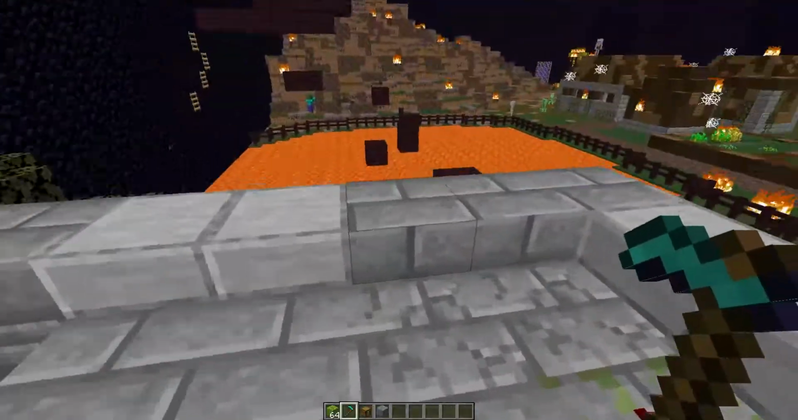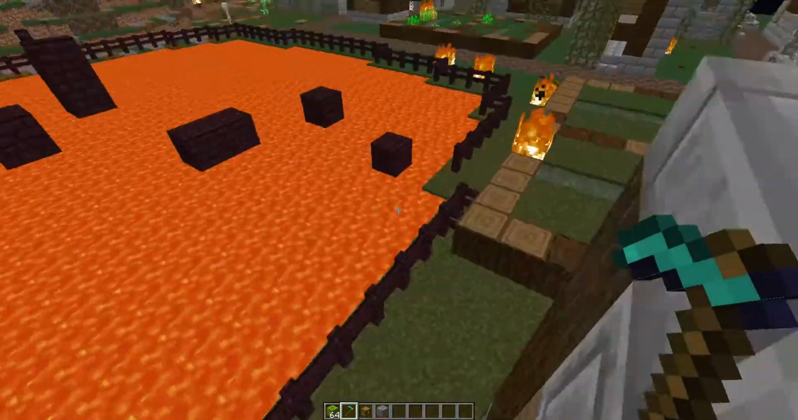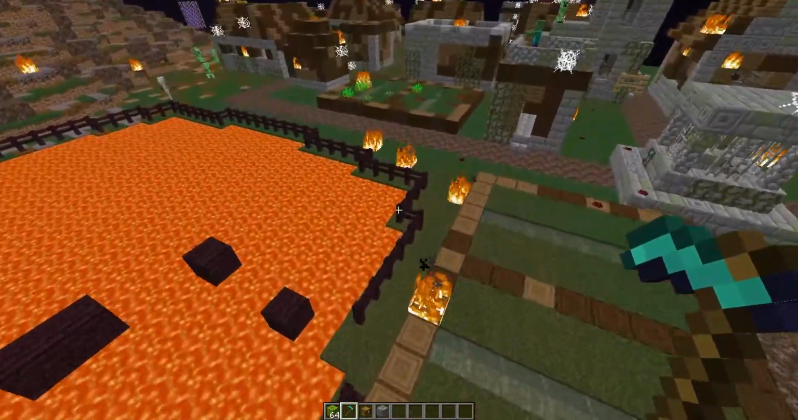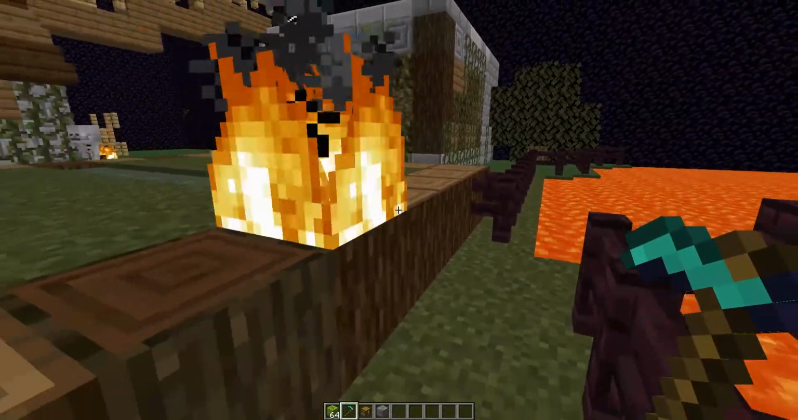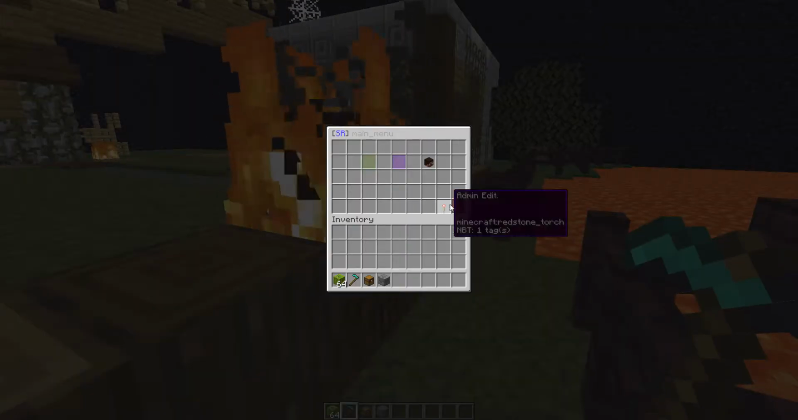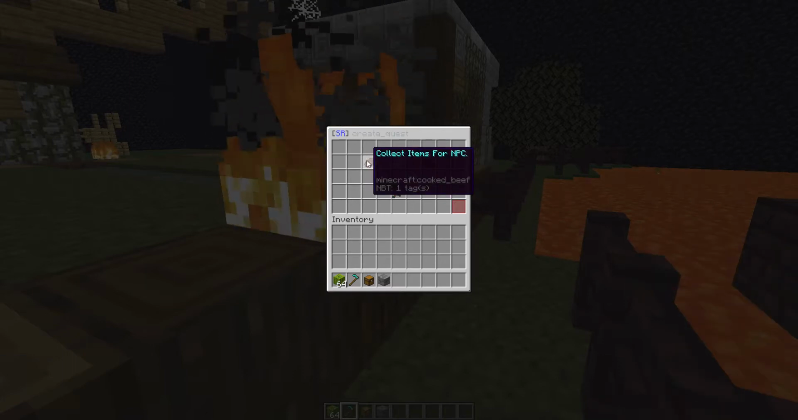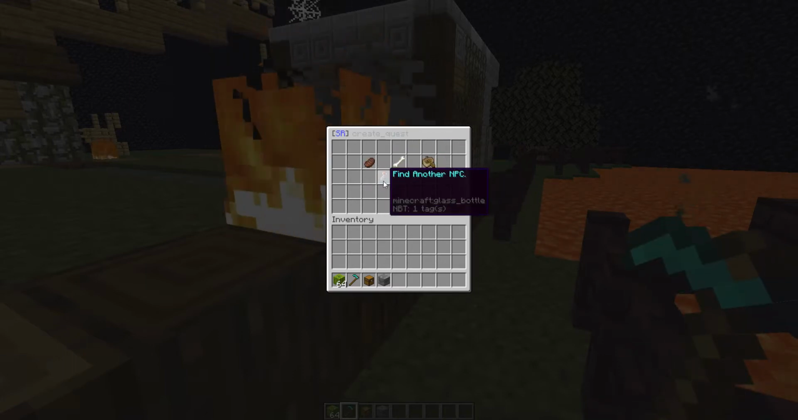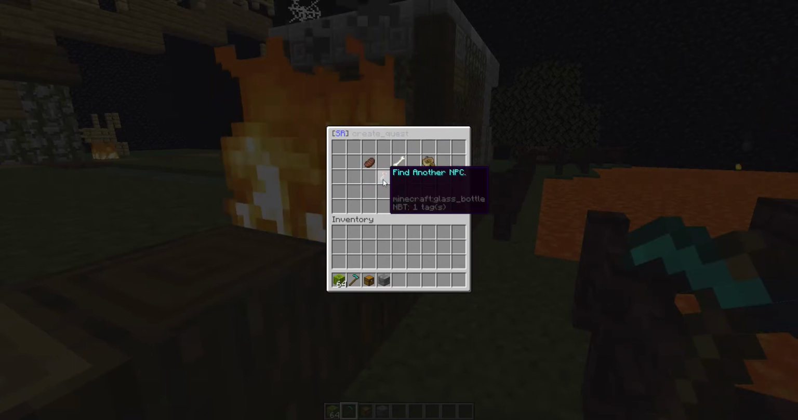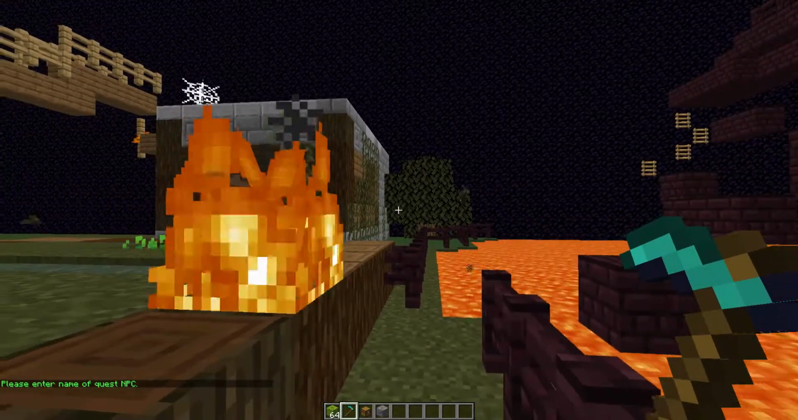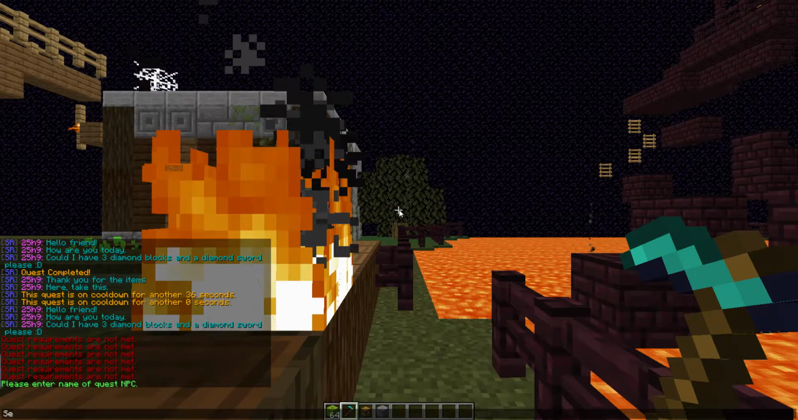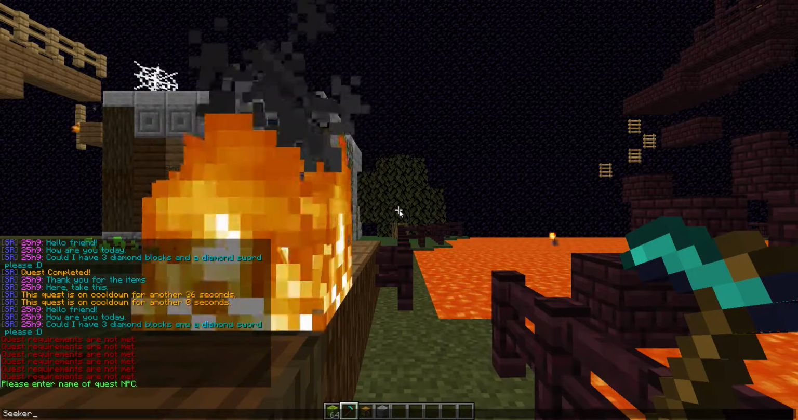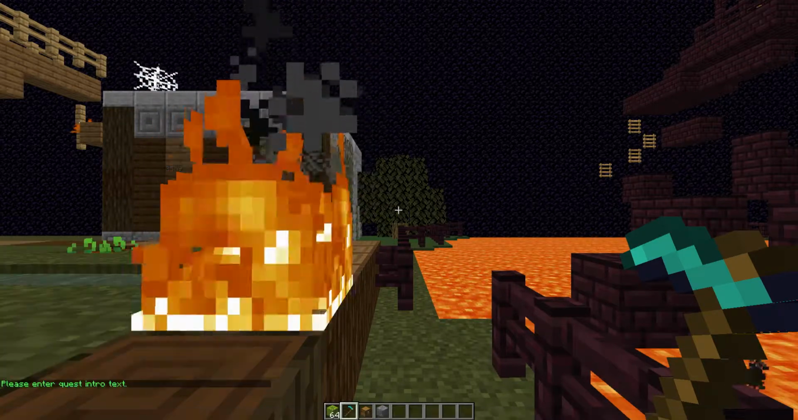Okay, now let's set up another one. So let's have one here. So admin edit, create quest. We'll set up find another NPC. The setup's very similar, so we'll call this one Seeker. So it's looking for someone that's hiding, I don't know.